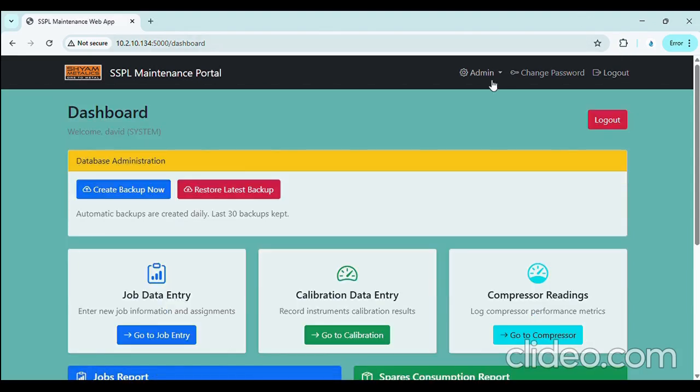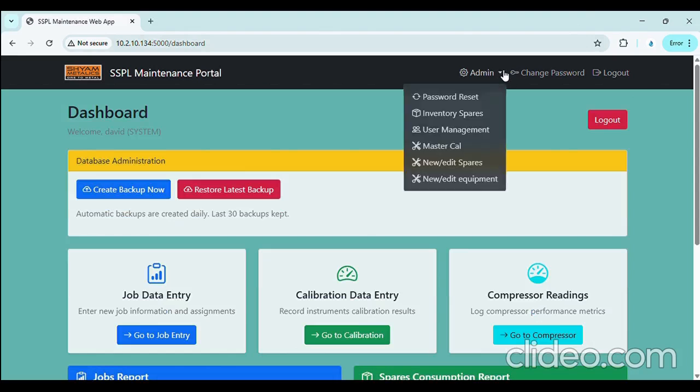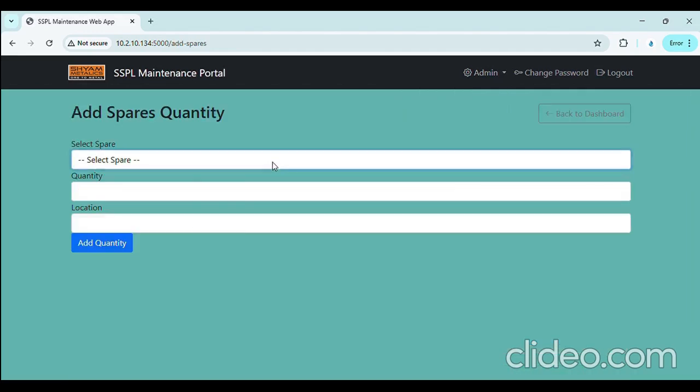These are the admin rights. This one is for admin password reset. This one is for inventory out. Just select the spare and give the quantity and the location. Where is the location? You give the location.